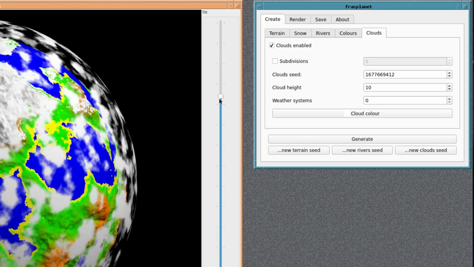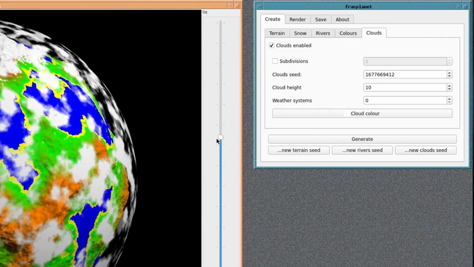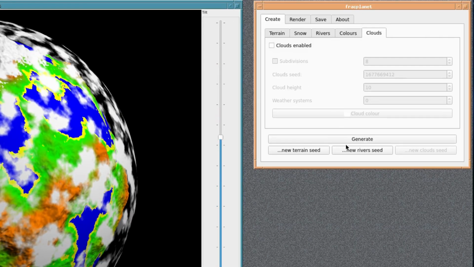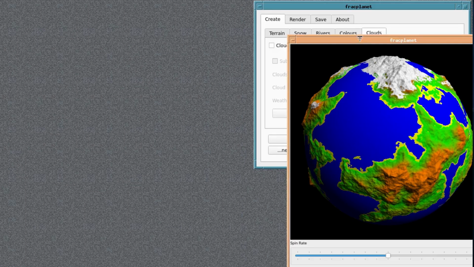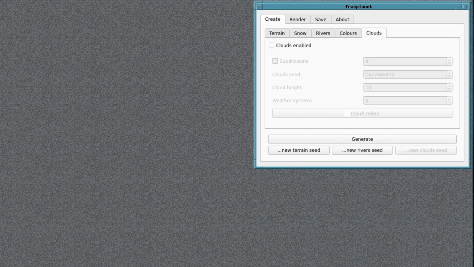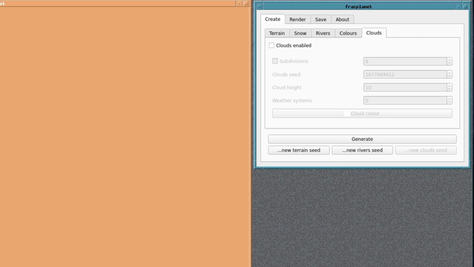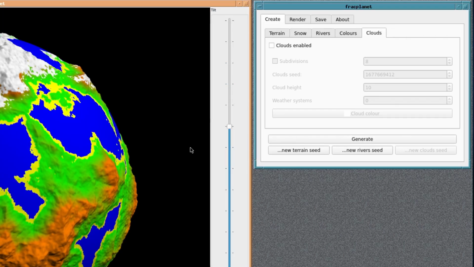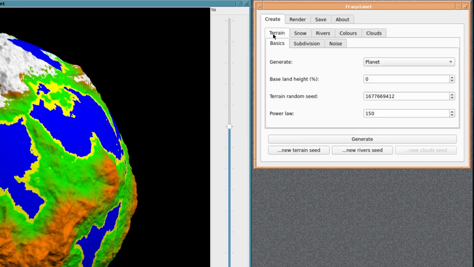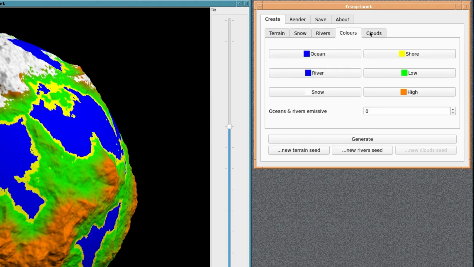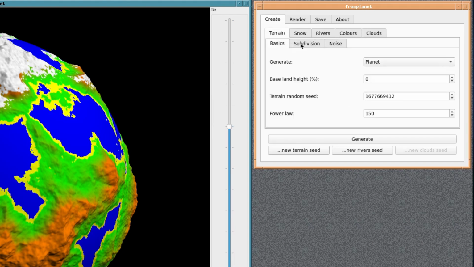So you take the clouds off and generate a new picture again, so we can see what we're doing. I'll just move that across again. It disappears because that's the nature of the window manager that I'm using. There we go. Right, so that's good. We're back to as we were. There's the terrain, and like I say, you can change the parameters if you wish. You've got subdivision, noise, and lots of different things that you can alter.